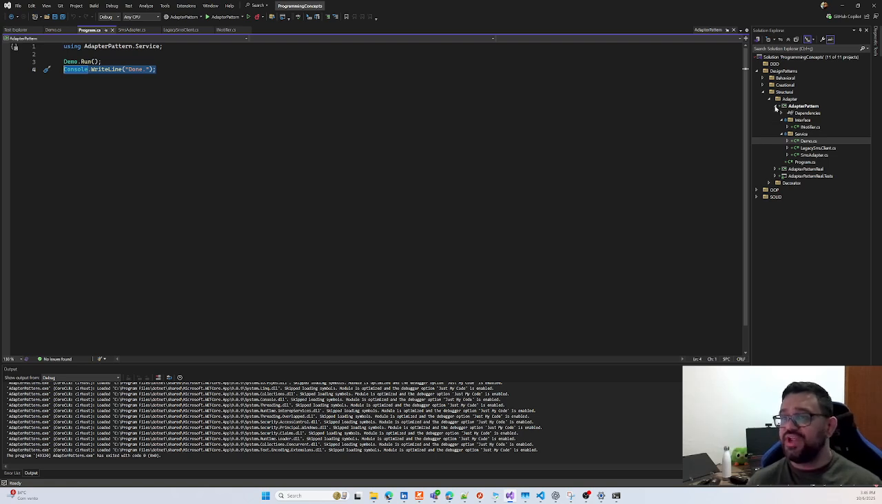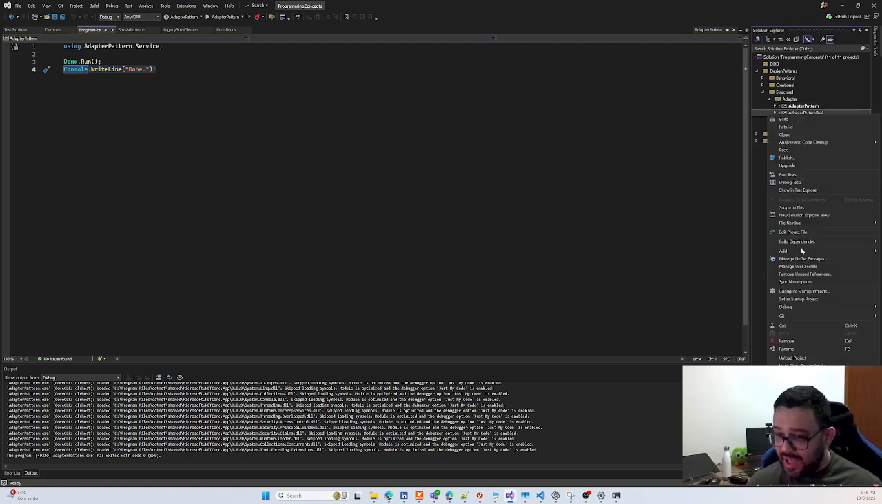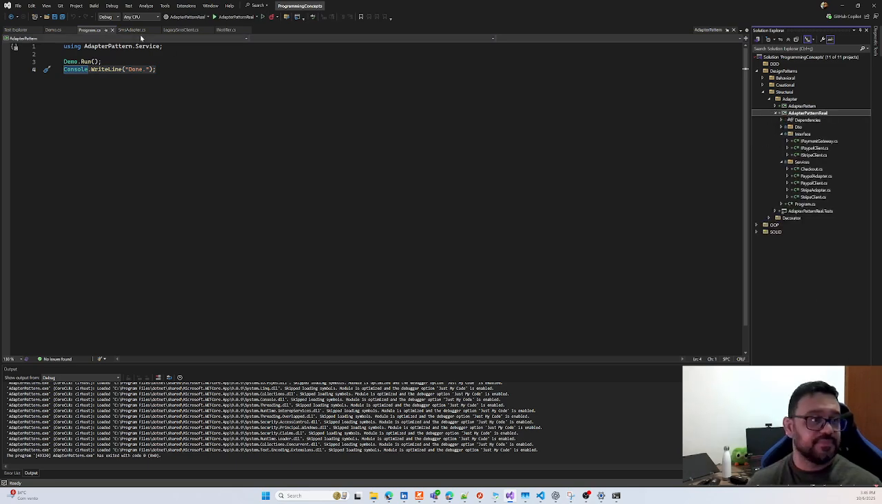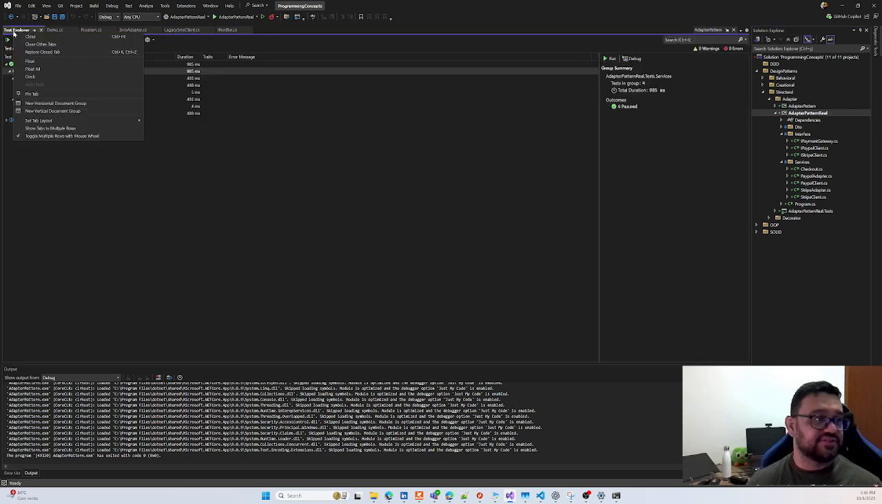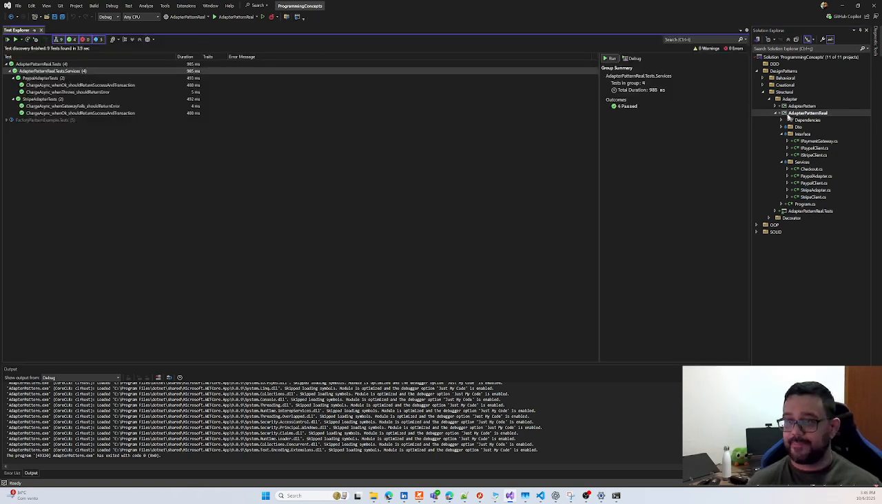Now let's talk about a real world example. Let's go back. In real life, adapters are everywhere, especially when you integrate third-party APIs or SDKs. Let's say we have two payment gateways. We can talk about Stripe or PayPal. Each one has its own interface, but we want a single, unified API in our system.